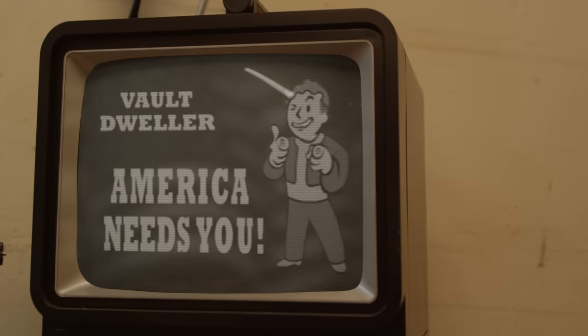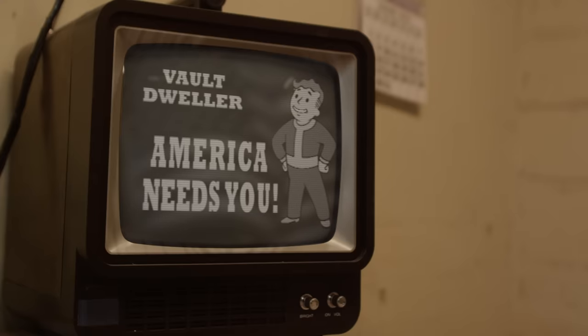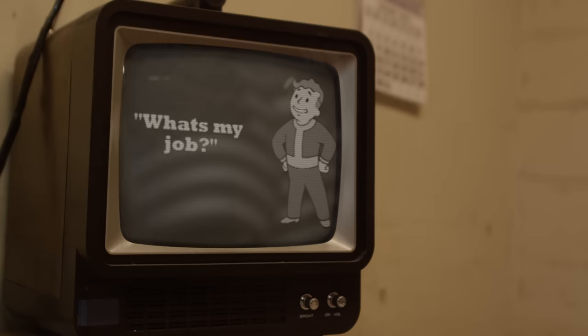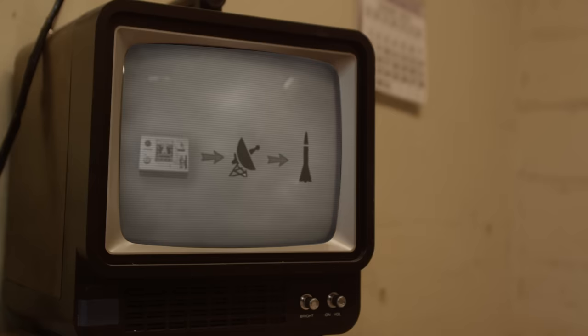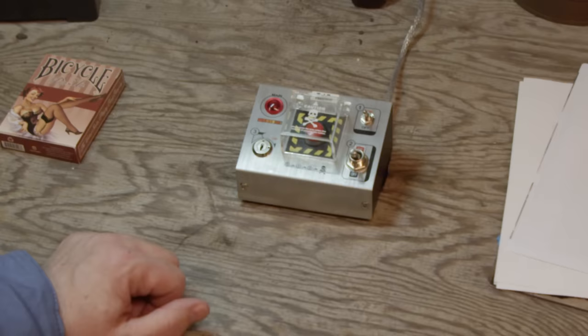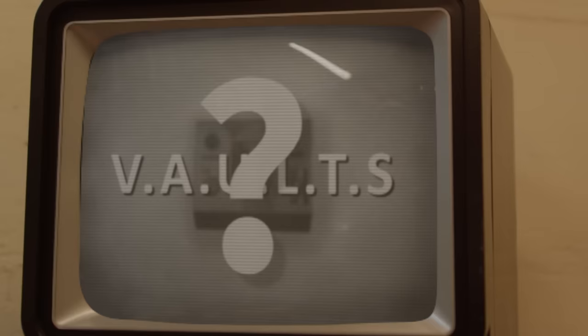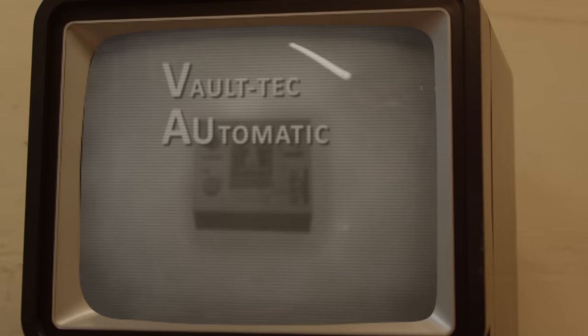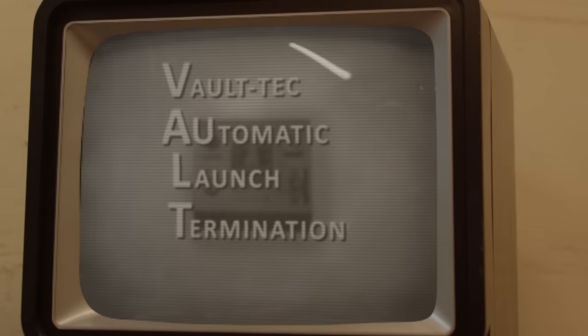And you, Vault Dwellers, have been picked for a special assignment to be one of these ever-watchful patriots and our last line of defense. What's my job, you ask? Your job is to send updated launch cancellation codes to these defense systems. How do I do this, you might ask? The answer is very simple. V-A-U-L-T-S, Vaults. What is Vaults? Vaults stands for Vault-Tec Automatic Launch Termination Switcher, and it will be your tool for protecting our land from atomic annihilation. How does Vaults work?